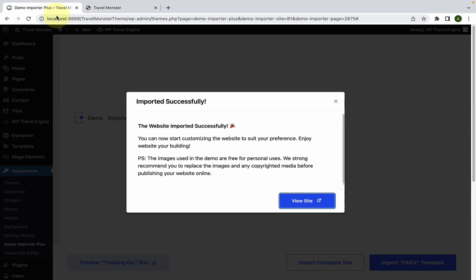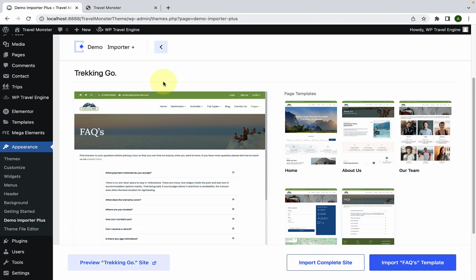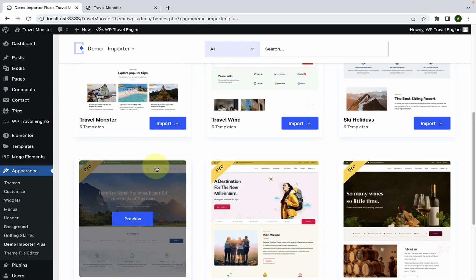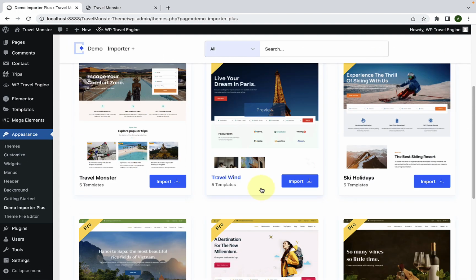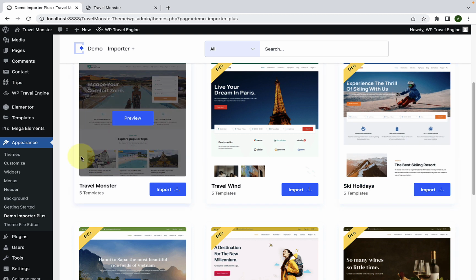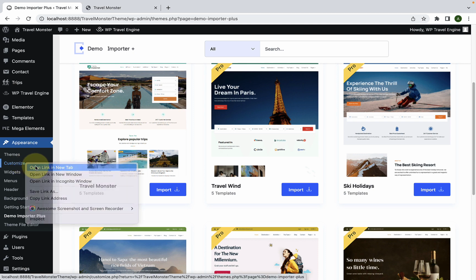Now if you go back, there are other site templates. You can import any site of your choice, all of the available templates. Just click on Import and you have to follow the process that I showed you earlier. Now let's customize our newly imported site. For that, from under Appearance, click on Customize and I will open our customizer in the new tab right over here.